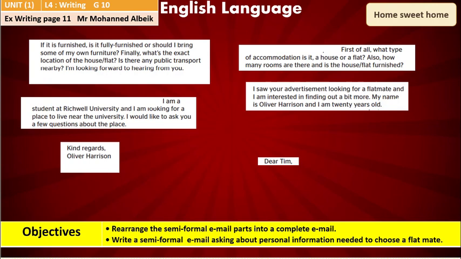Now Oliver is beginning to ask some questions. So what do you think is next? First of all, what type of accommodation is it? A house or a flat? Also, how many rooms are there, and is the house or the flat furnished?